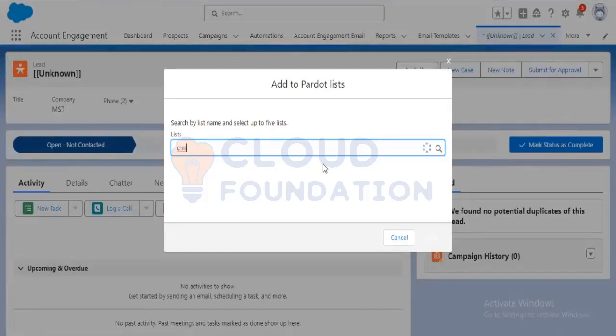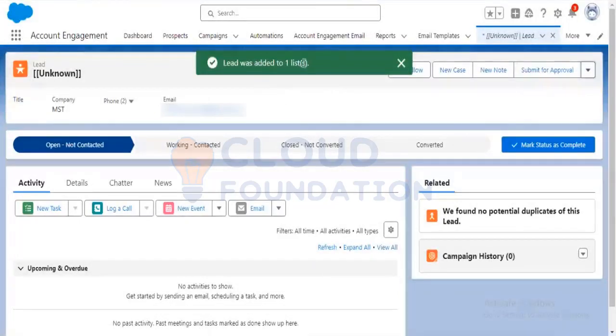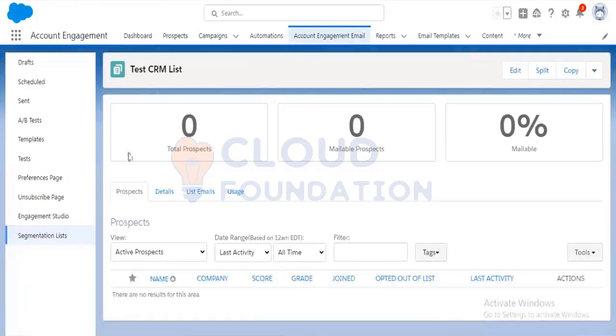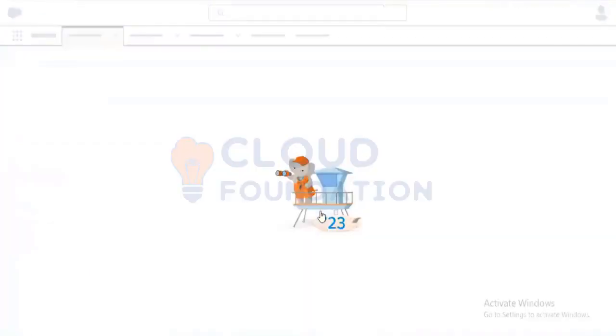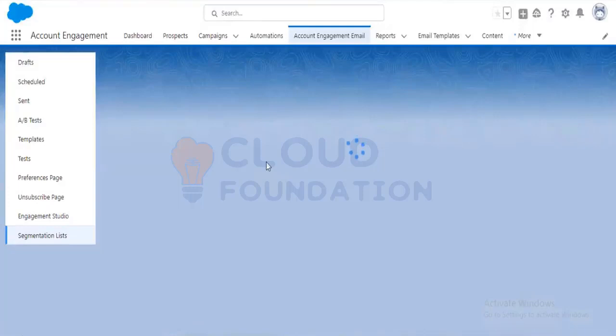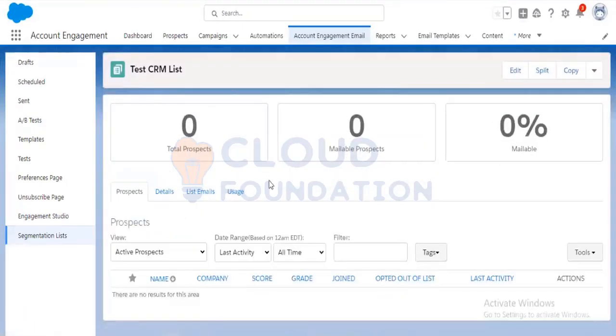Search CRM. You can see there are two lists created with CRM visible checked. Just choose test CRM list and click the add button. The lead was added to one list. Coming back to Pardot, I'm refreshing the test CRM list. Yeah, it will take some time.